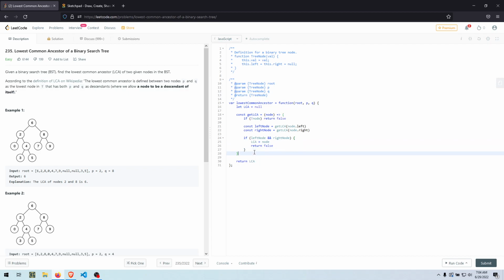And the other thing is, if node equals P or node equals Q, if leftNode or rightNode, LCA equals node, return false. Otherwise return true. At the end, return leftNode or rightNode.